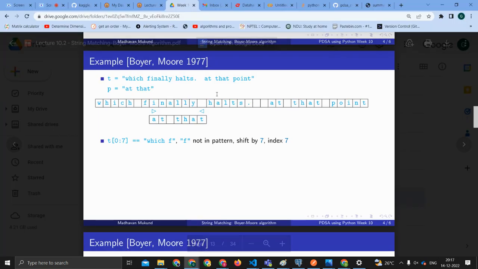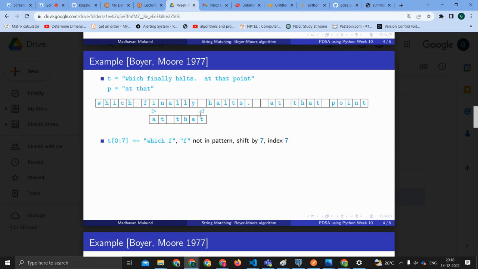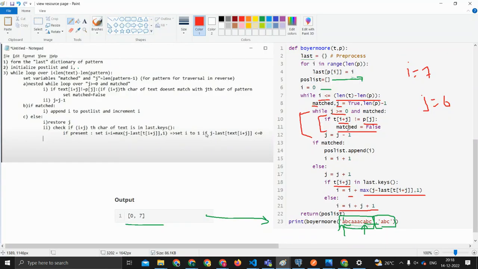At this point it is not matching, correct? So if it is not matching, you are setting match to false. Simple. If it is matching, you just directly add it to the post list and increase i by 1. This is very simple.